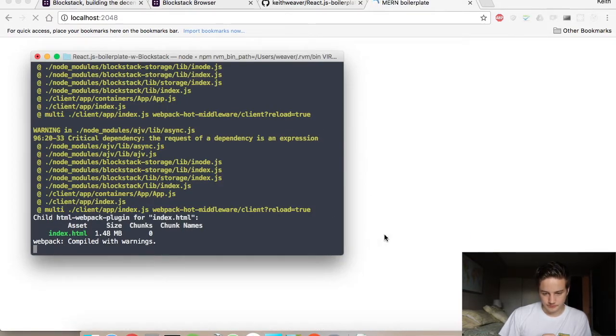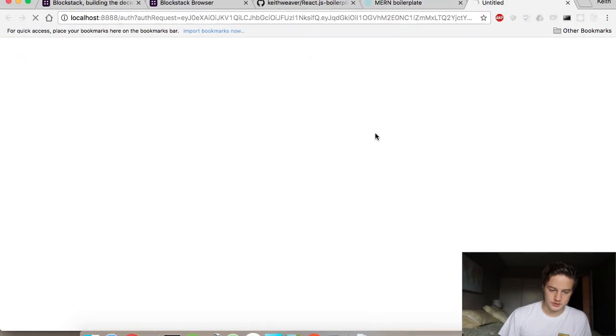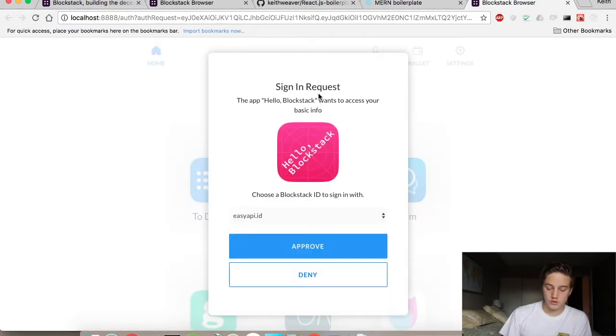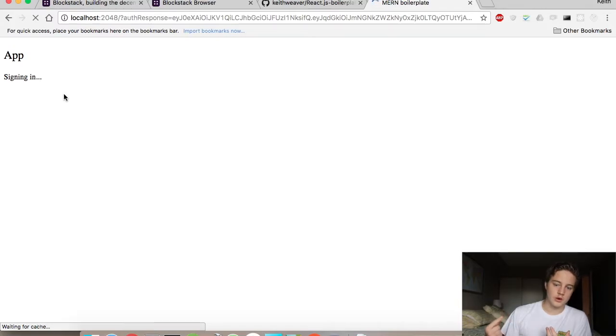There we go. Boom, so we have app, and then we have our sign in button. We hit sign in. So it'll open up Blockstack, which it does. What you'll see here is that the manifest.json file, the image, the name, and stuff, all comes from that file. You hit sign in. The annoying thing is it comes in two tabs. If you want to close this one, it'll say signing in. This is where the location.reload happens.